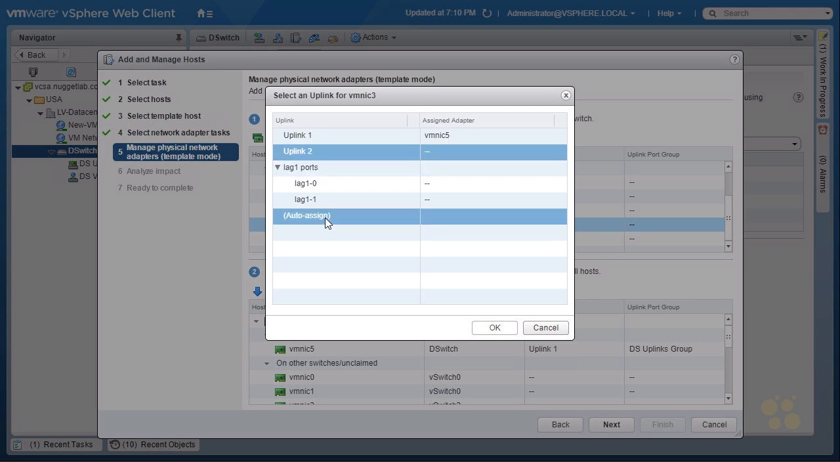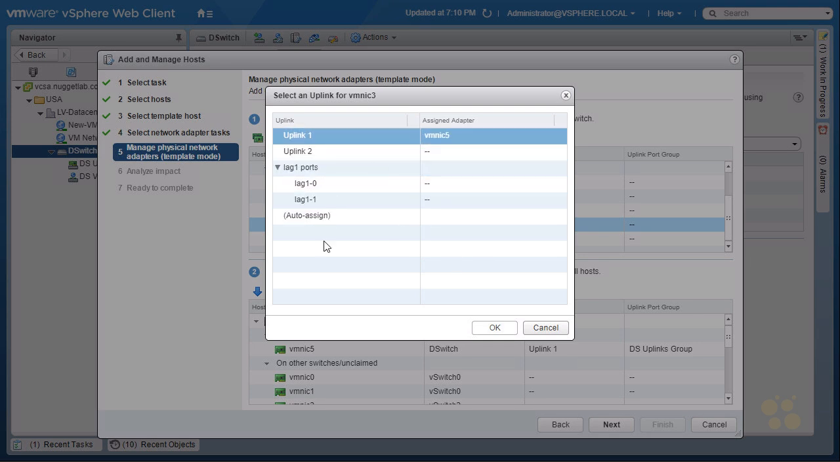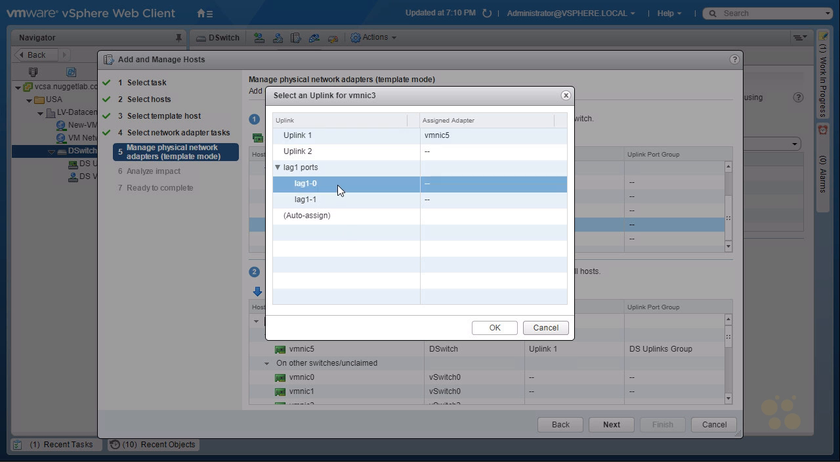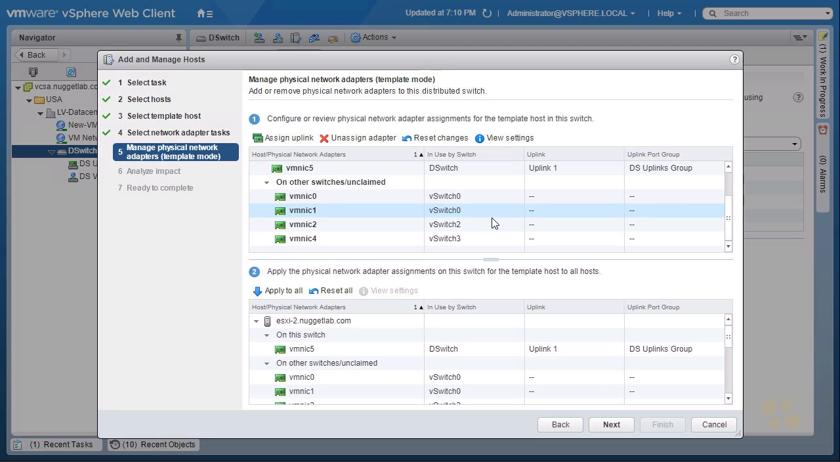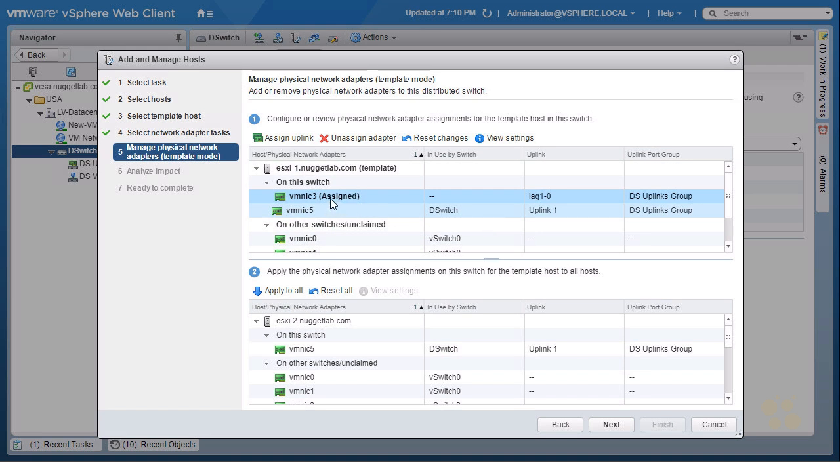And then it's asking us, where do you want to put it? So currently on the distributed switch, we already have our VMNIC 5 associated with uplink 1. And if we wanted to associate VMNIC 3 with the first of the 2 ports associated with our link aggregation group, we simply click on lag1-0 and click OK. If we scroll up in the output here it's showing us that VMNIC 3 is about to be assigned to lag1-0 as part of the DS uplinks group.